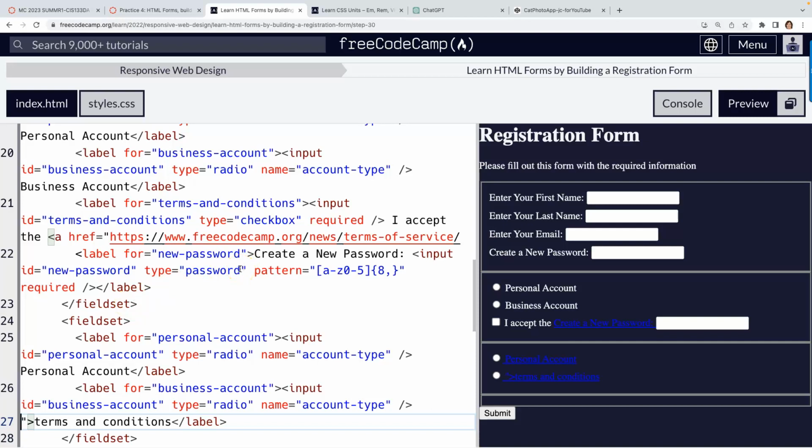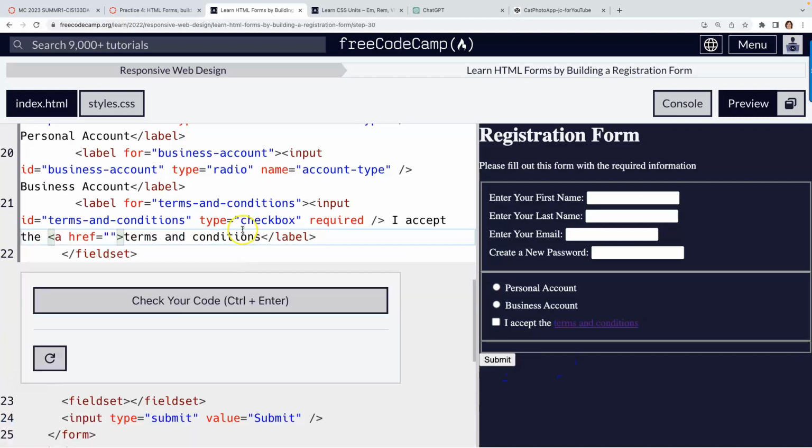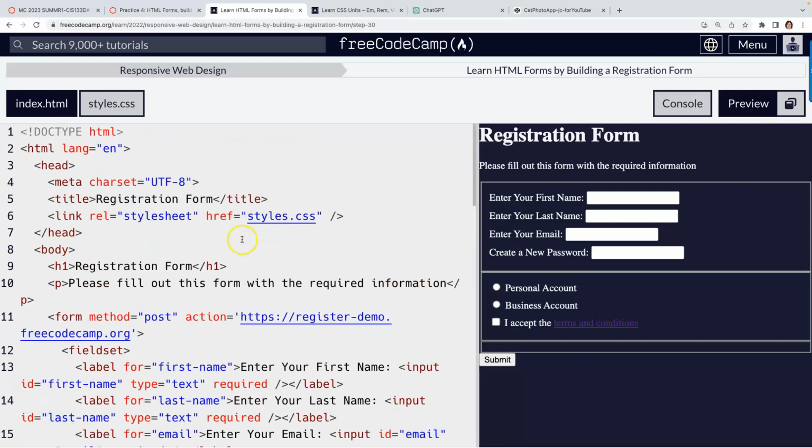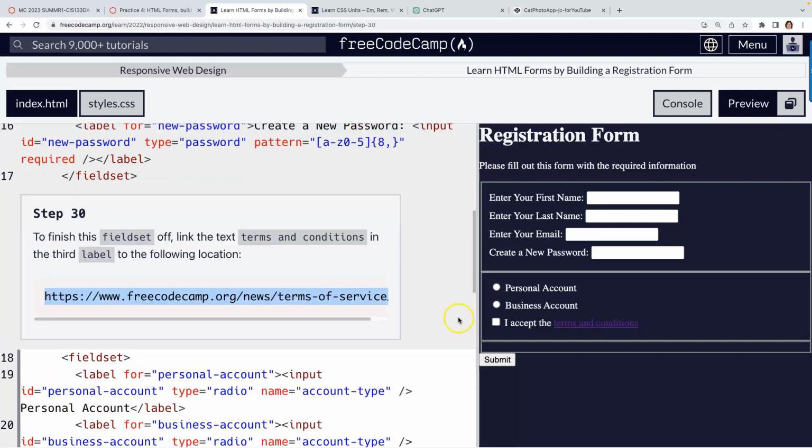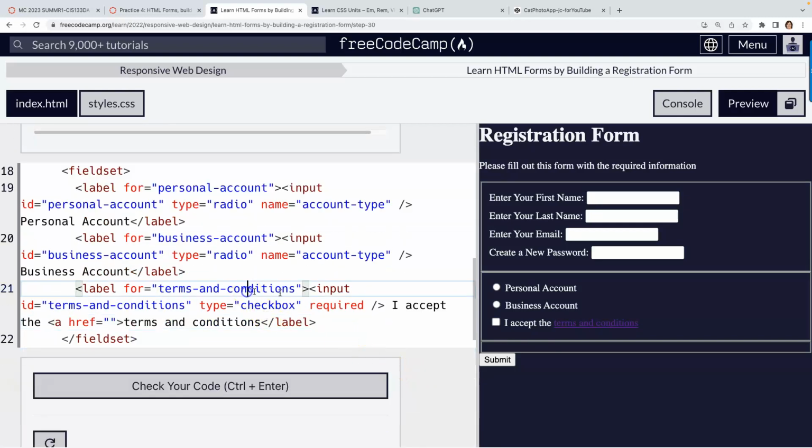No, it keeps on disappearing. What? Hold on. What did I do? Did I accidentally, maybe I like, okay, let's just try this one more time. Copy this. And what I'm trying to do is I accept the terms and conditions.